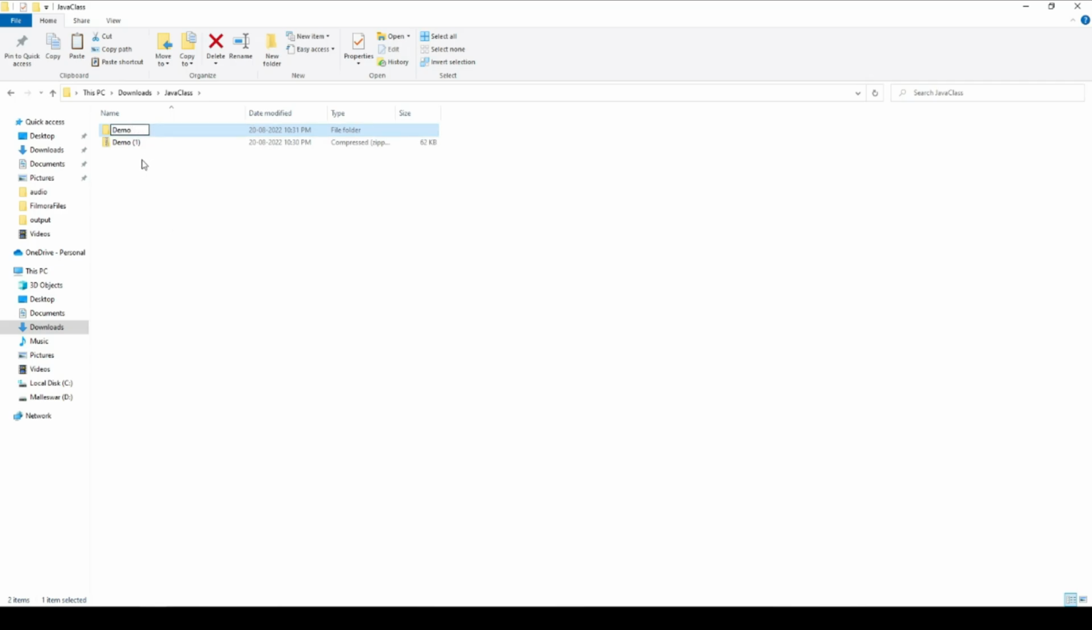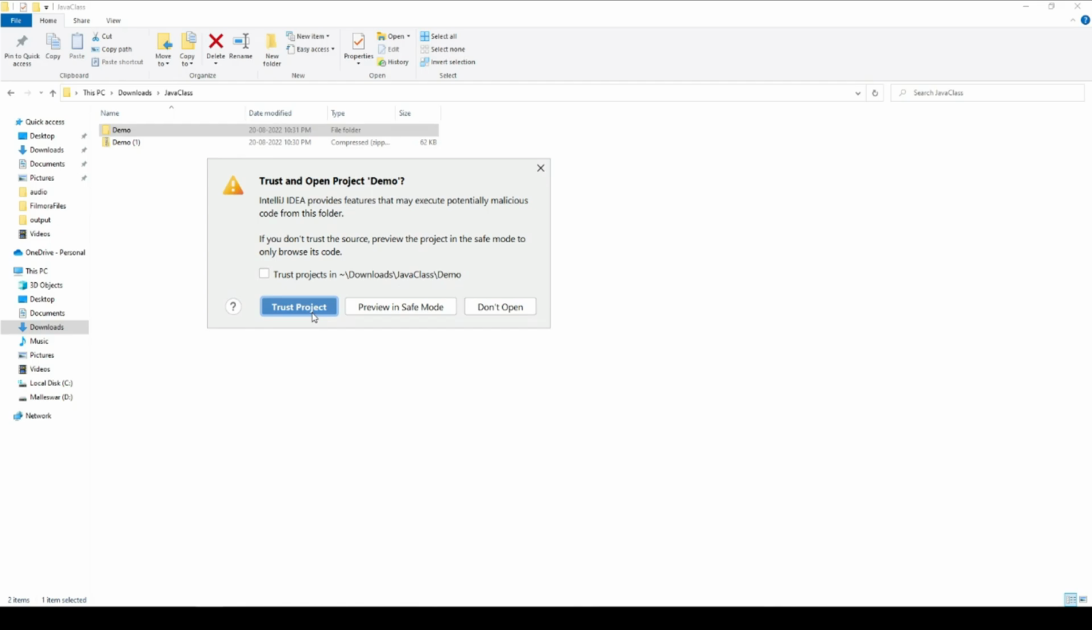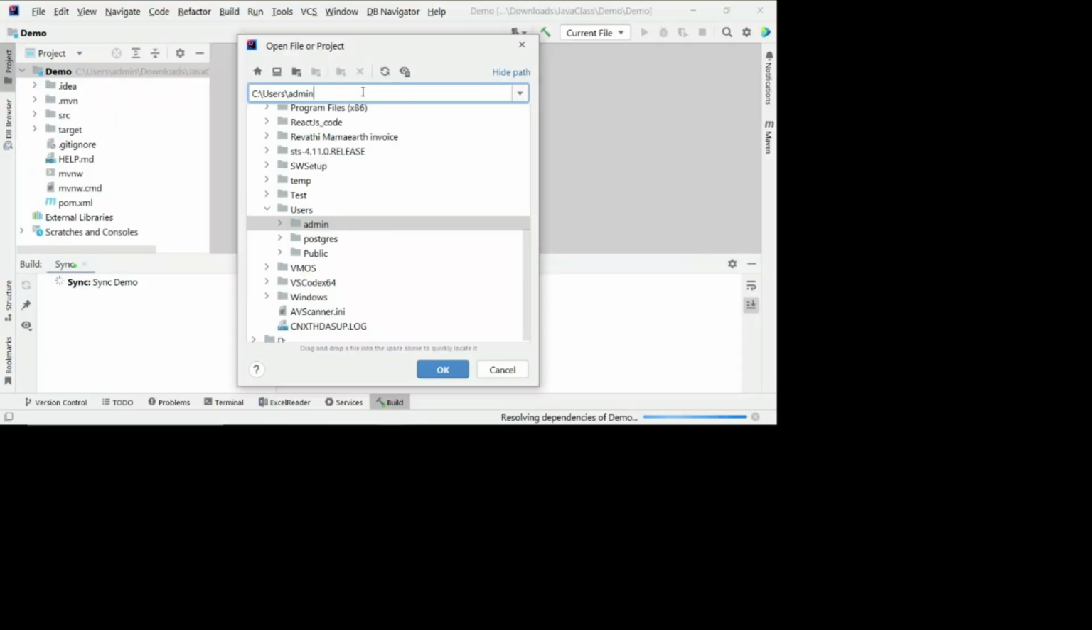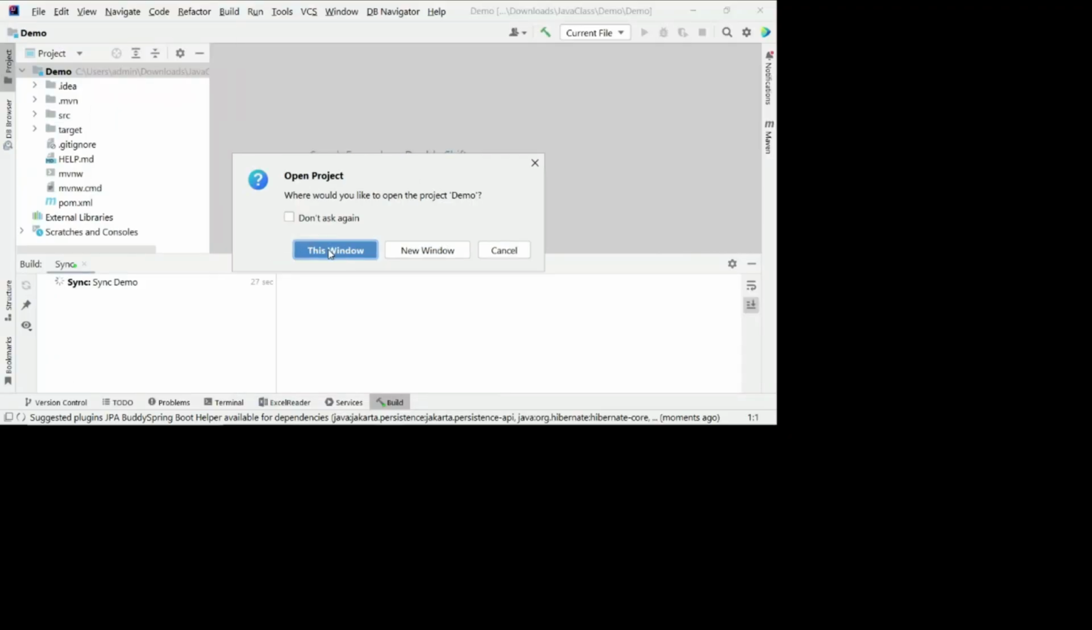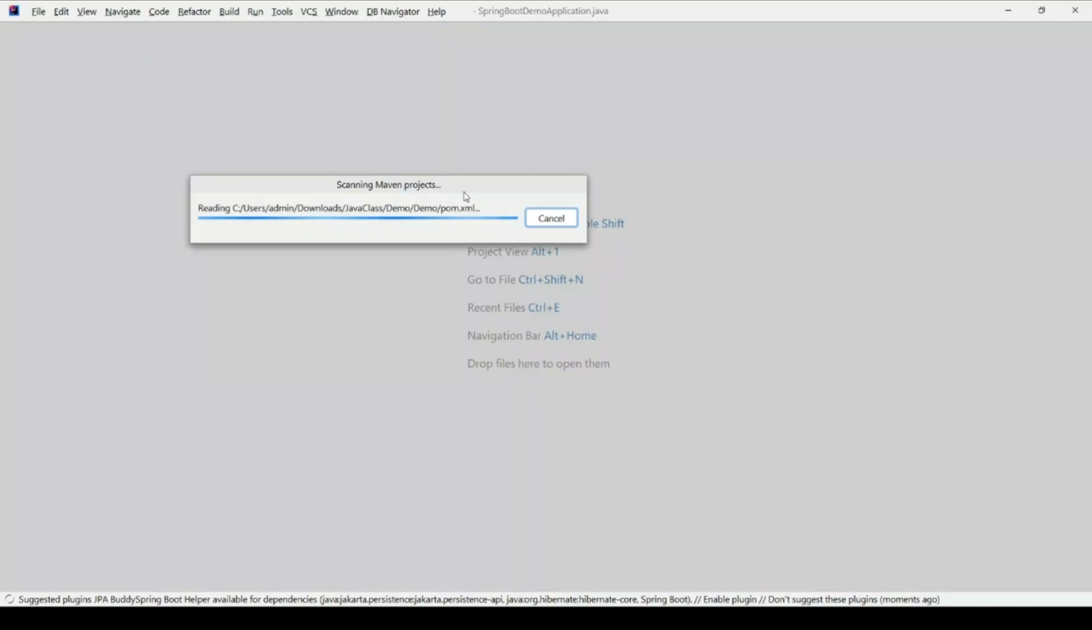If you need to open this one through IntelliJ or any IDE, we can import it. Once you select that one, it will ask you to trust the project. Once you click trust the project, which it asks only the first time, it will then ask whether to open in the same window or a new window, and we need to select one. It's imported, and it will go on to the Maven dependencies.